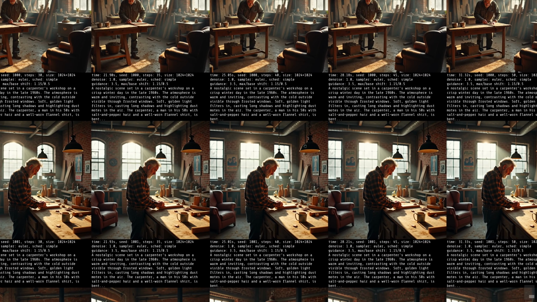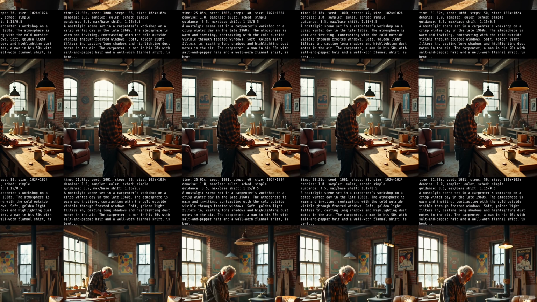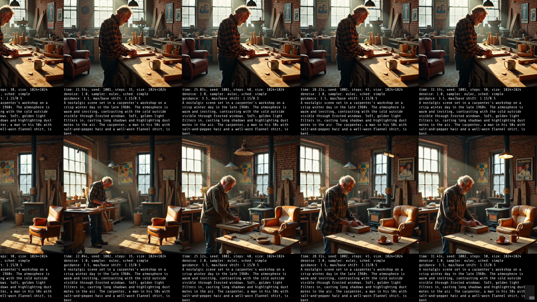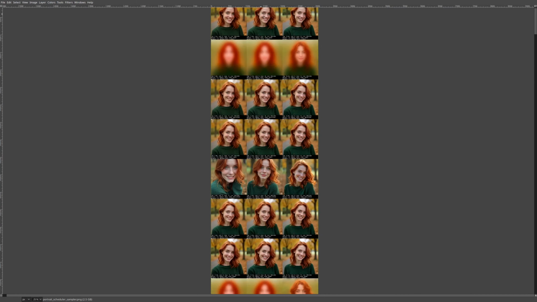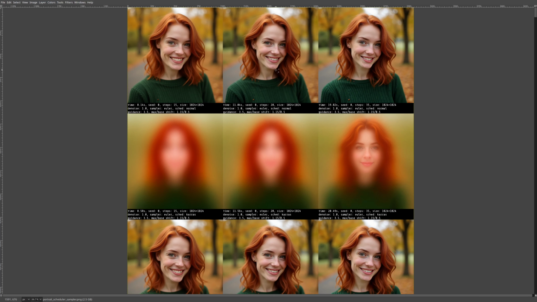The good news is that the length of the prompt doesn't impact much the image quality, and overly complicated prompts are not really necessary. For illustrations, it's a completely different story, and we'll talk about that in a moment. First, we need to check samplers and schedulers.